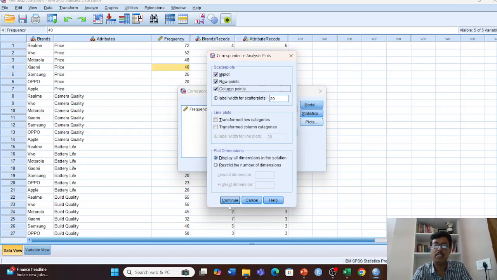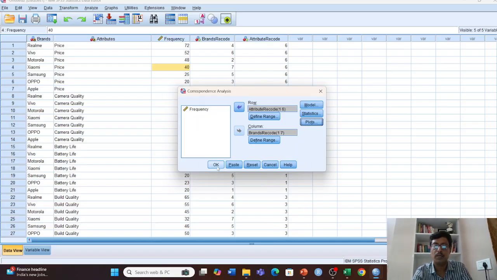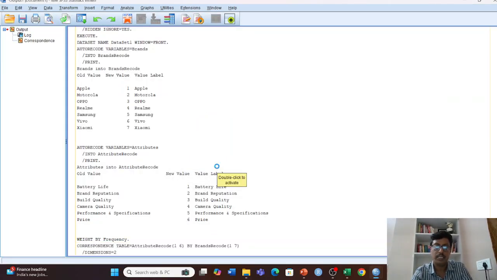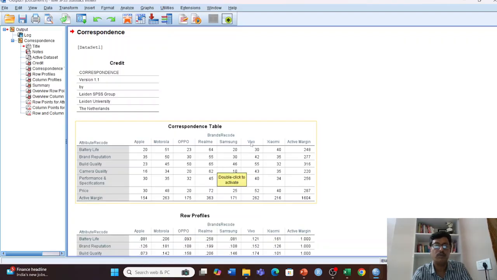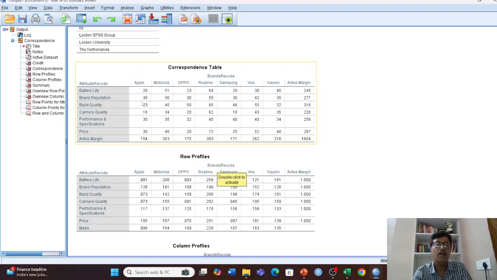Once I have the setting, let us continue, and then I start my correspondence analysis with the SPSS setting. So this is coming up. First, what you can see here is the correspondence table, and this is the frequency table. You can see one additional column, Active Margin. Active margin is basically the summation of the row total. If we add 20 from 24 to 40, it is 248. So it's called the row total. In the same way, on the lower side of the active margin, you can see the column total, right? And altogether it is 1604.